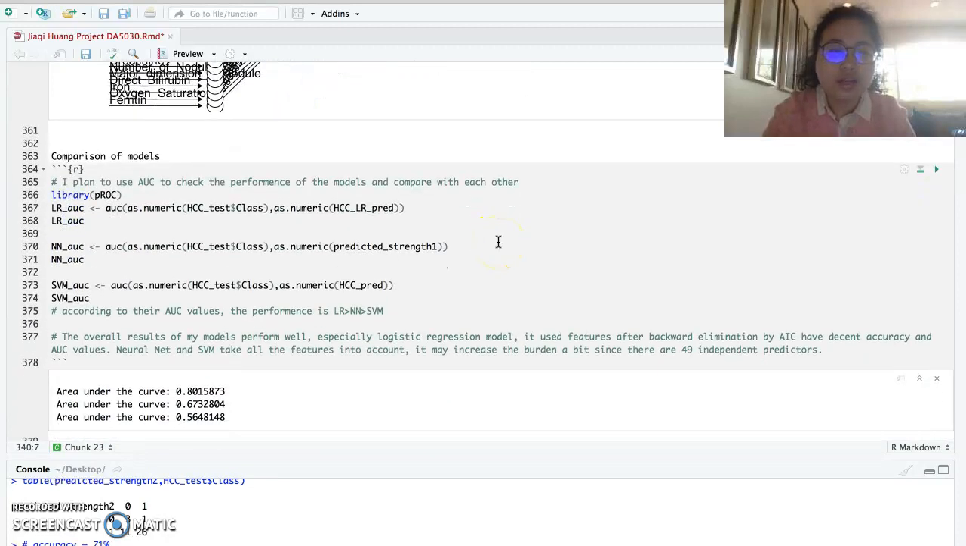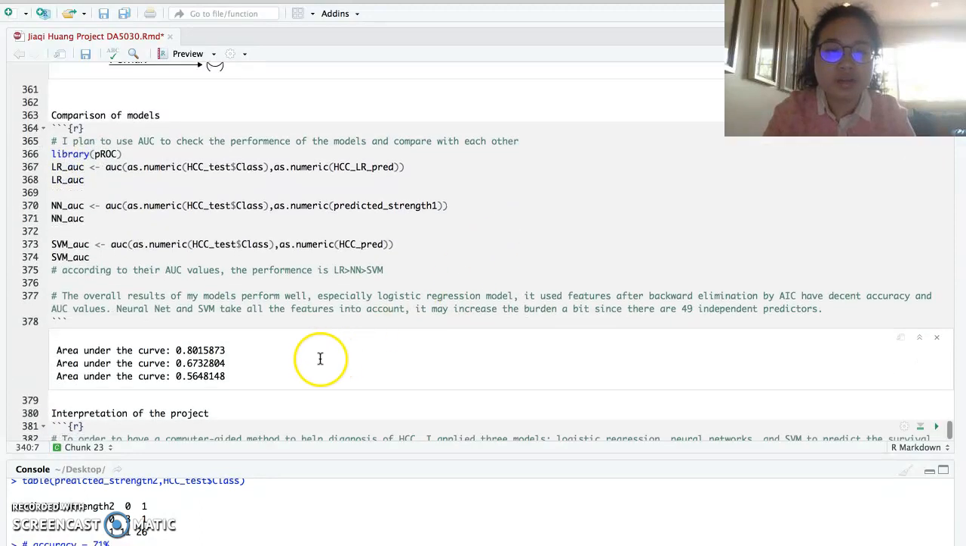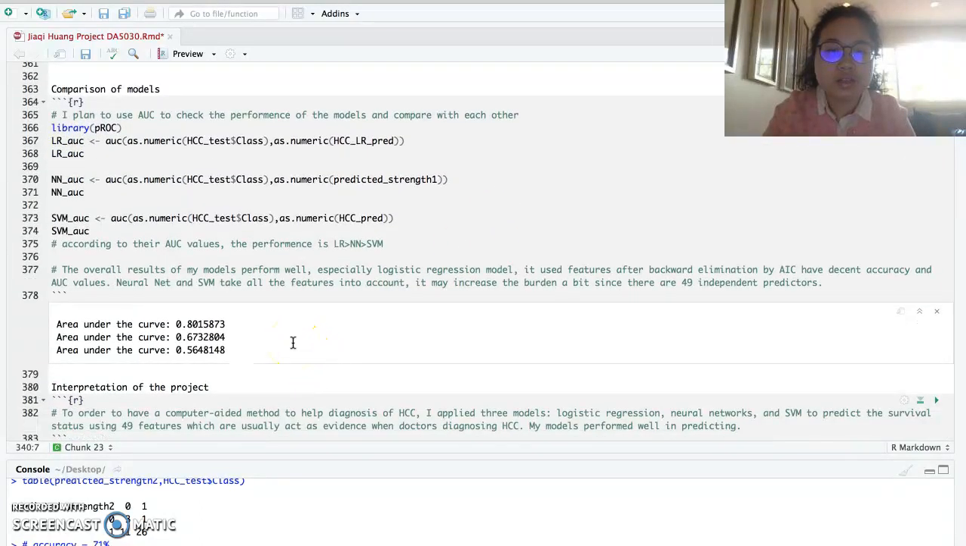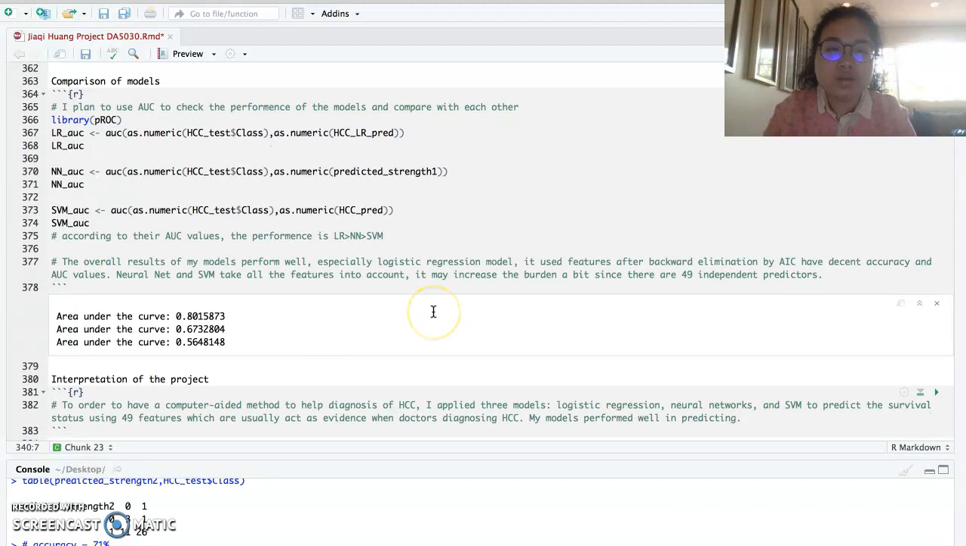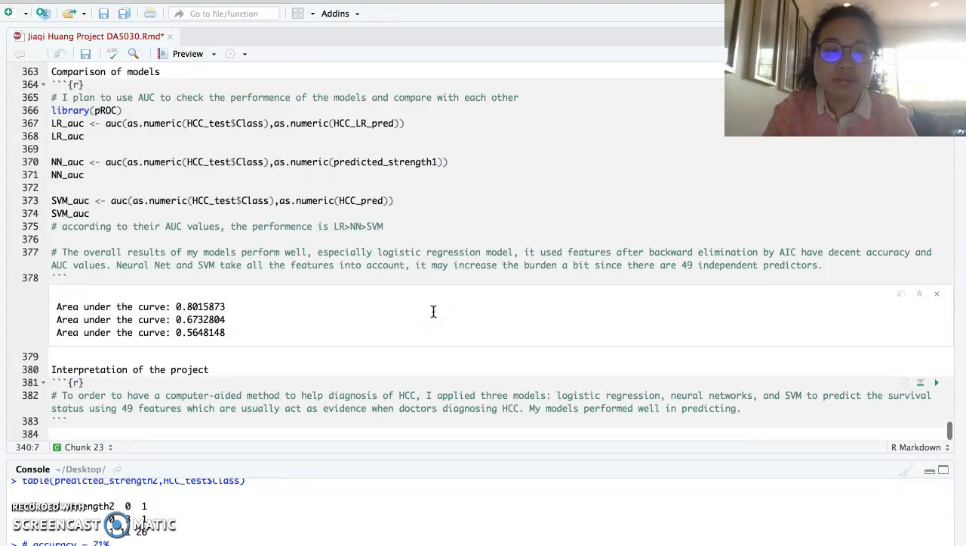So the last thing that I did was comparison of these models. I used AUC to check the performance of the models and compare them with each other. Here's the result. As you can see, it's almost the same as what I validated before. So the performance is logistic regression better than neural network, and better than SVM. So this is my project. Thank you.